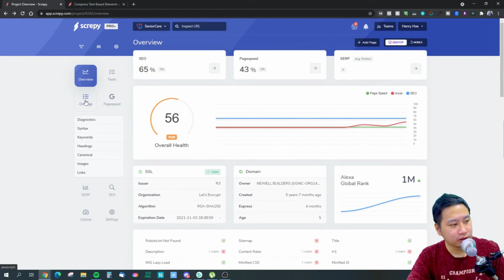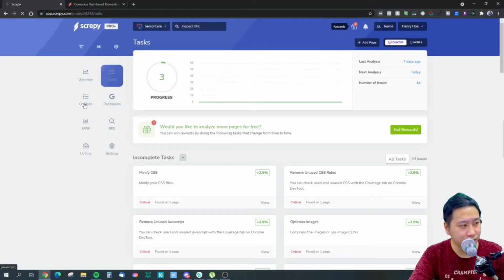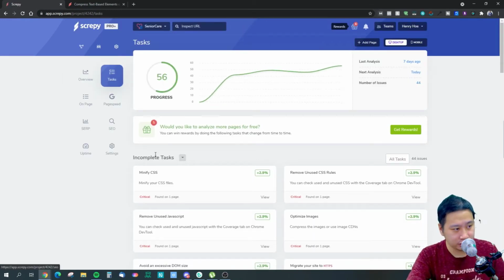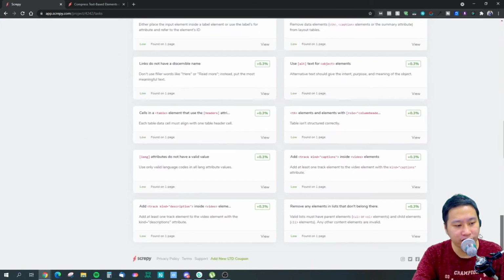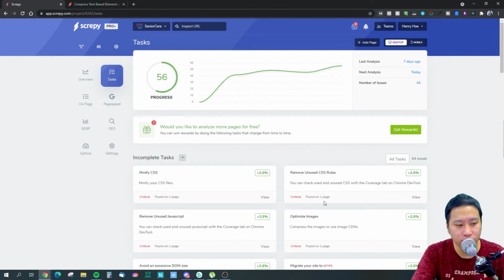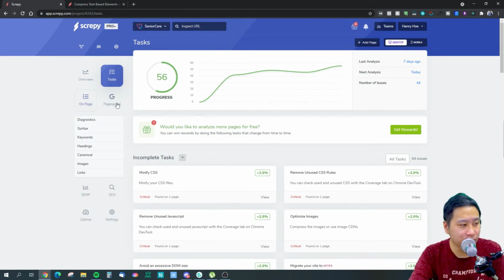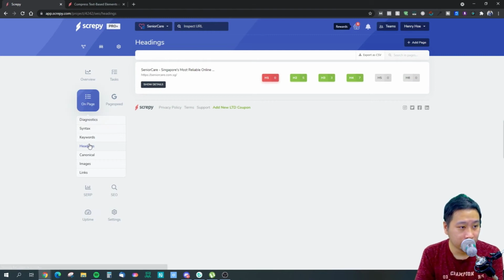So you can go into your tasks in here, right? Wherever they analyze certain issues, they create a task board for you to resolve them one by one. The next one will be your on-page SEO issues. They tell you that, okay, you have H2, H3, H4, but no H1 keywords.